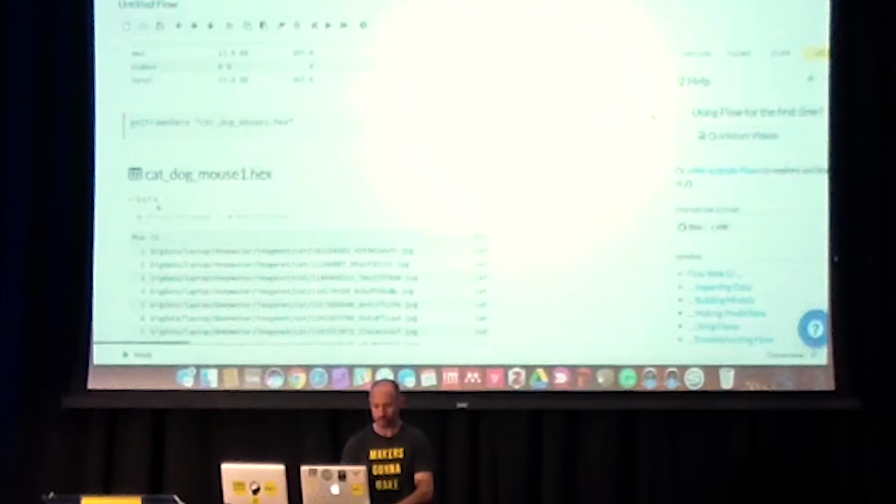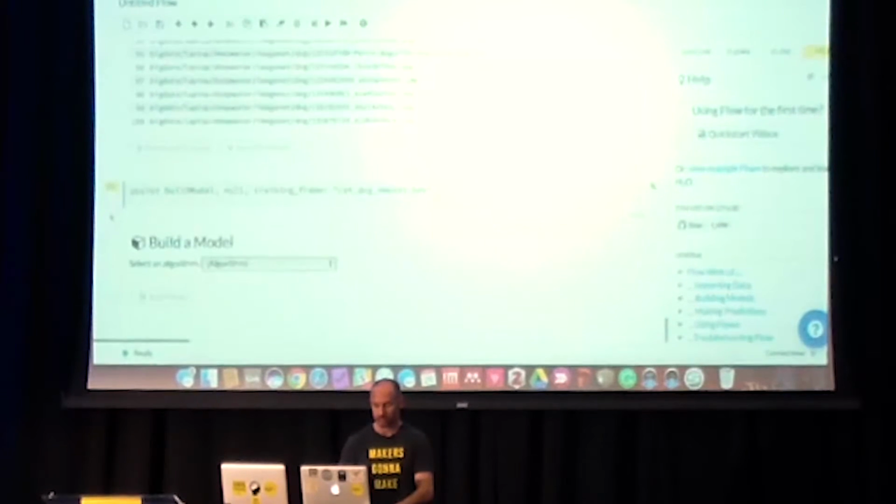So if you're at this point, you can now click on Build Model, because you want to build a model on this frame, right? And you actually notice that the frame was called cat_dog_mouse_1 or something, because we already had one in there from your Python script that we just ran. So that's why it appended the name. So let's click on Build Model.